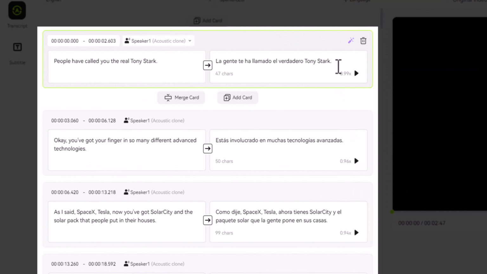Here, make any changes to the text BlipCut generated. You can also manipulate the time for precise synchronization. Notice that BlipCut automatically marked the interviewer as Speaker 1, and it will mark the second person as Speaker 2. If required, change the captions in the original language that BlipCut auto-generated, and click this Translate button for instantaneous translation.